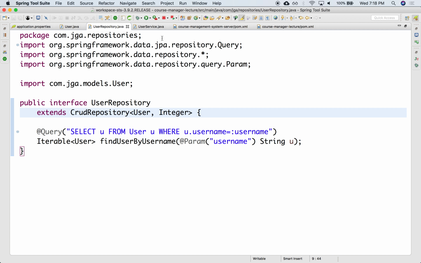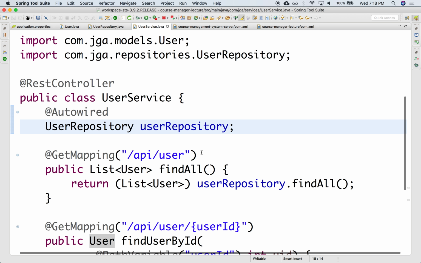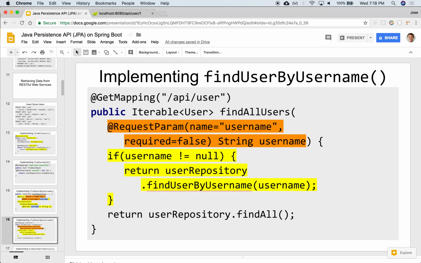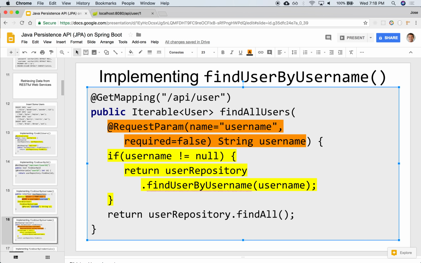So let's go back to the user service, and now we can implement a query that can read from it. So what we're going to do here is use the same exact mapping, /API/user, and then just add a query parameter right after that. Question mark username equal Alice, or username equal B Dylan, or C Brown, or whatever.